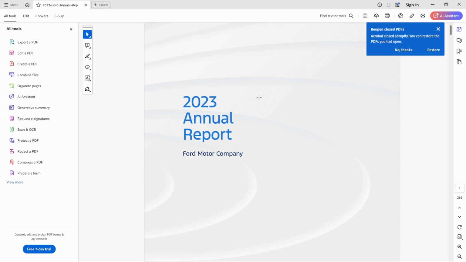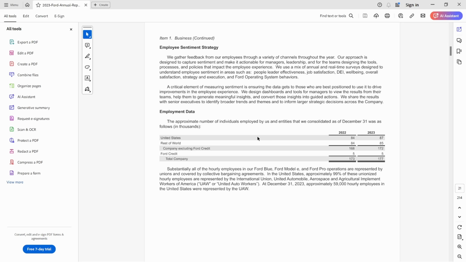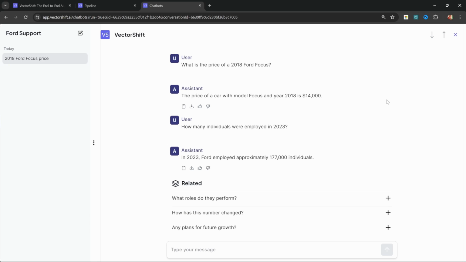And just to show you where this information is coming from, we will upload this 2023 annual report to the knowledge base. And if we scroll down to this employment data section, we can see that in 2023 there were 177,000 employees. And switching back to our chatbot, we can indeed see that information coming back from our agent.